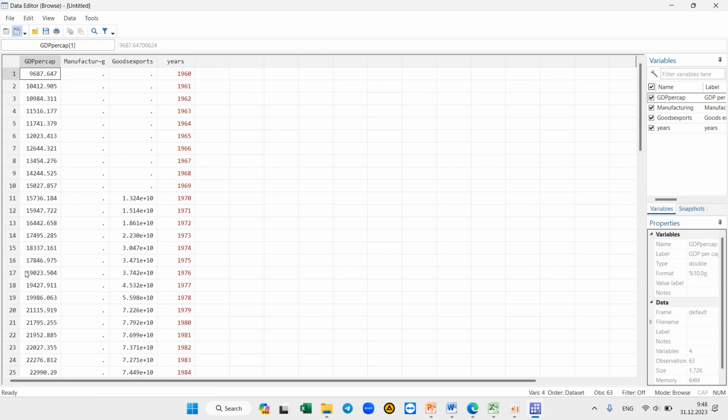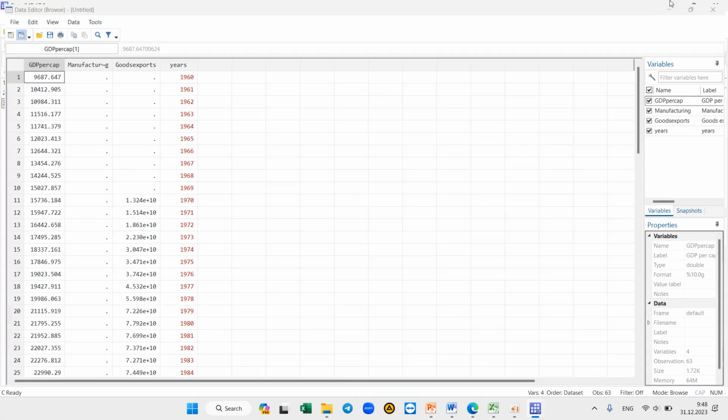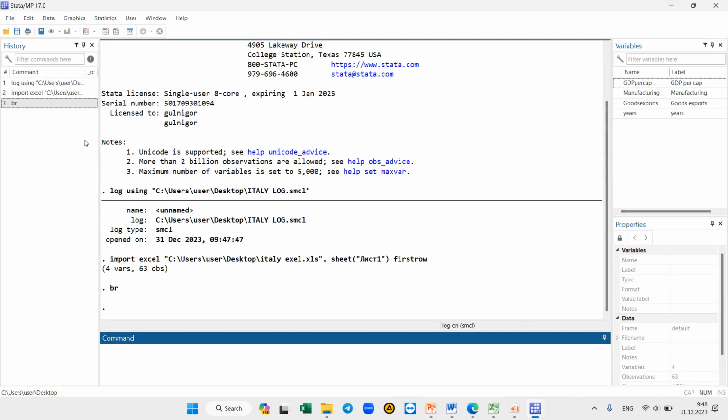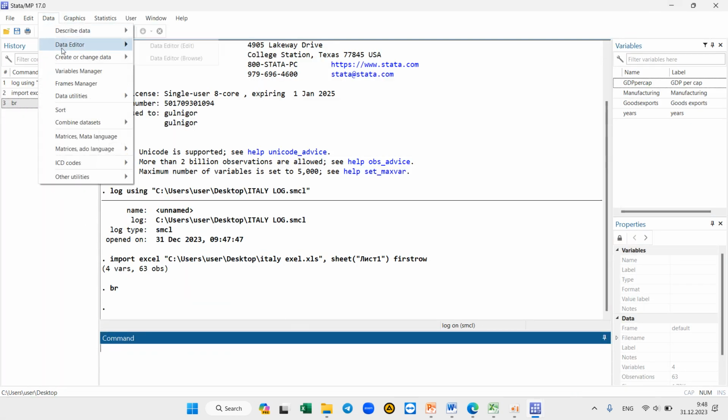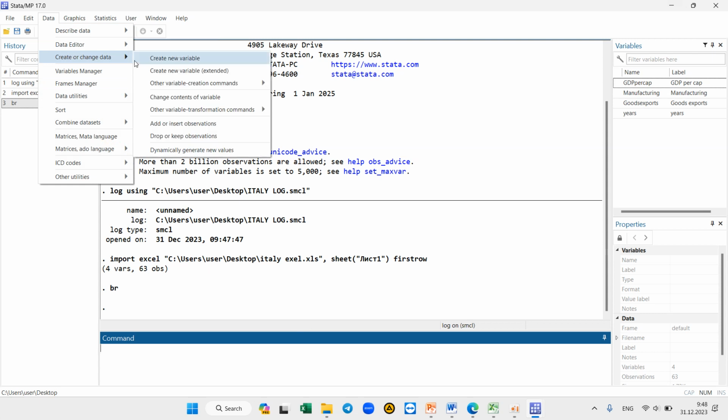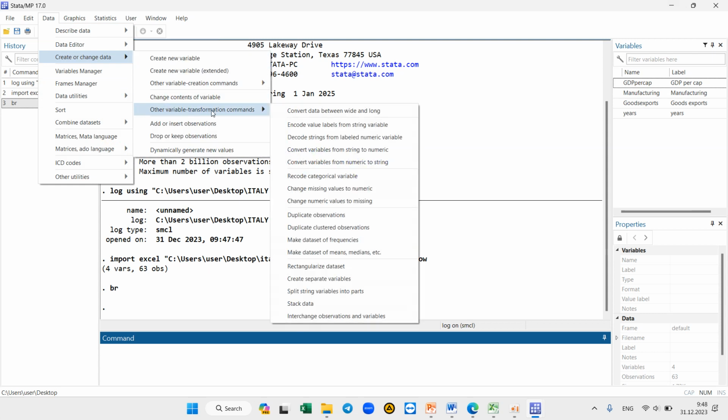We just write BR, and as you can see, GDP per capita, manufacturing, and good exports are in black color, while years is in red. This means Stata is considering this variable as a string variable, and we have to destring this variable. How can we do this? We just go to Data, and from there we'll choose Create or change data, and Other variable transformation commands, and choose Convert variable from string to numeric.